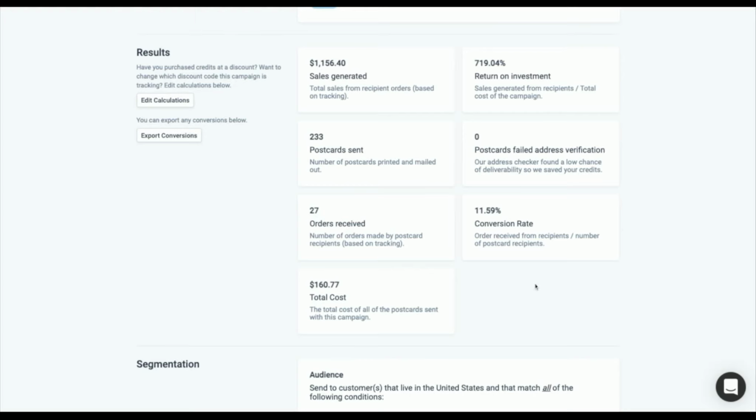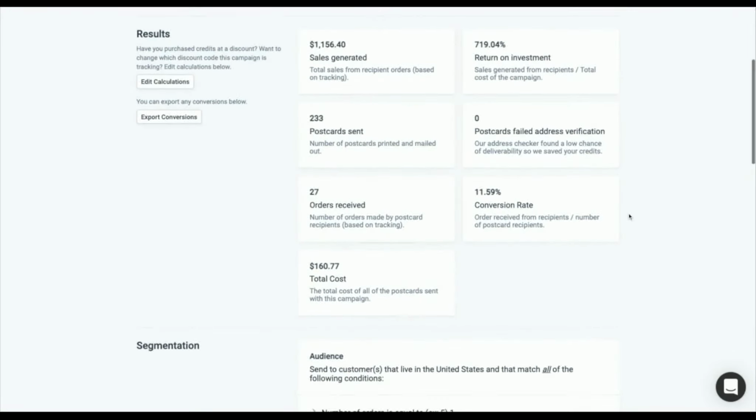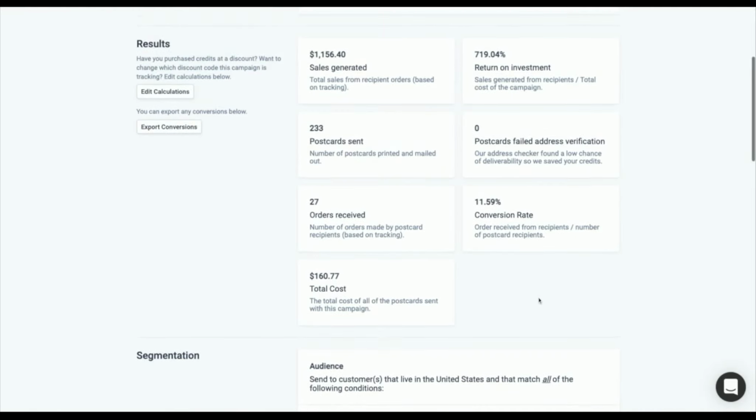Of course, if you're running an automated campaign, you'll want to check back in regularly to track the progress of the campaign. If it's a one-off campaign, obviously, if you set your tracking data for 30 days, you'll come back in a couple of weeks, then 30 days to track the success of the campaign.